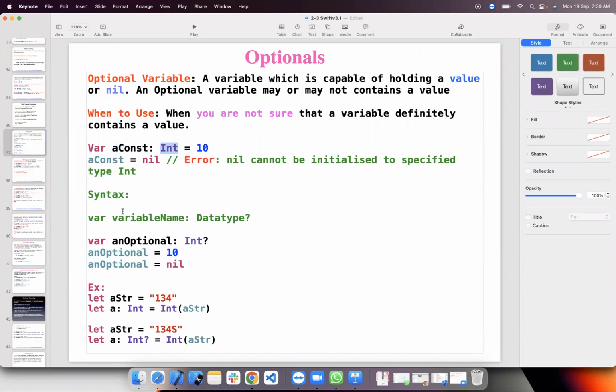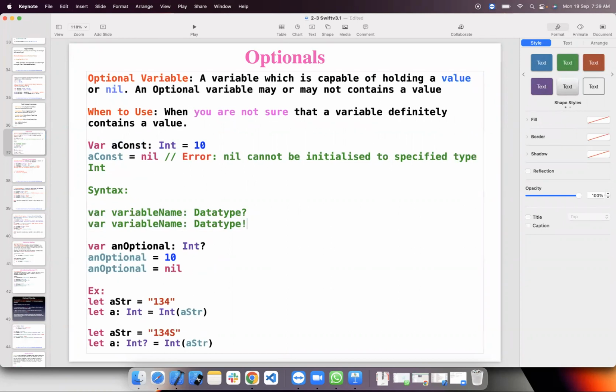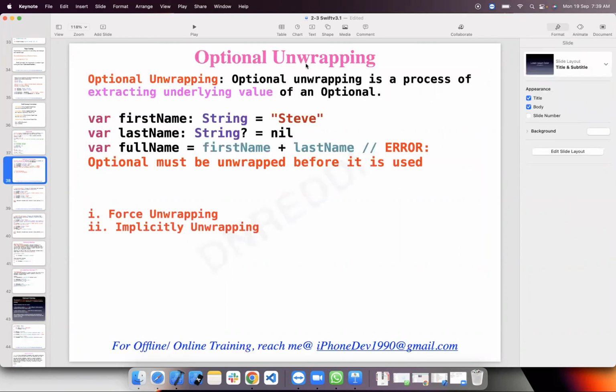How to declare optional? Optionals can be declared in two different ways. One is by using a question mark after the data type. Another one is an implicitly unwrapped optional by using an exclamation. You try that as well. Variable, an optional integer optional. I have a value here, so I kept it. I have no value here, just putting nil. This we see practically.